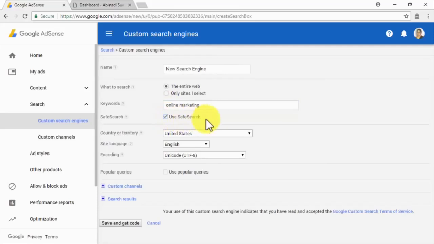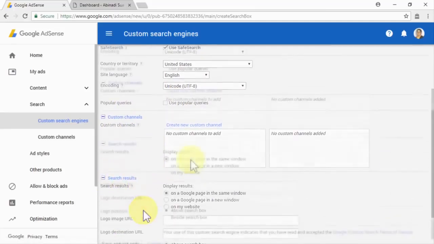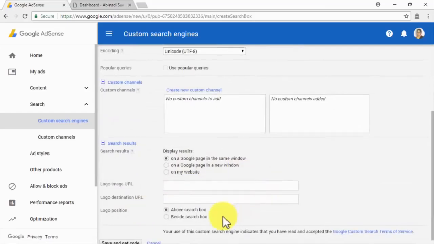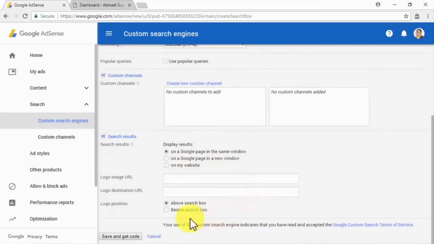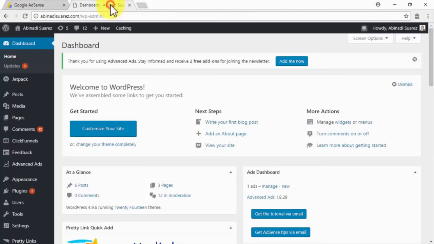Then you have to select your search engine's target territory, your site's target language, and search encoding. You can also enable or disable popular queries. You will also be able to set up custom channels to track your custom search engine's performance. You can also select where to show search results, add your own logo image URL and your own logo destination URL, as well as the logo position. Once you are done customizing your new custom search engine, you will simply have to click on Save and Get Code. Copy your new custom search engine's code and go to your WordPress dashboard.